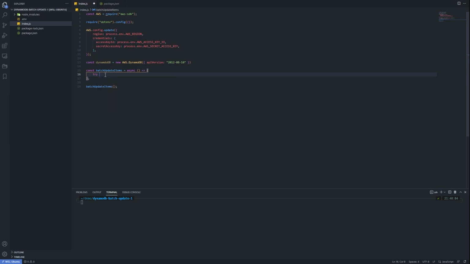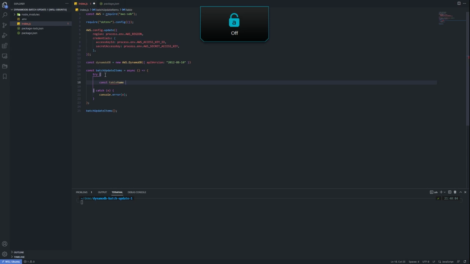I would first like to begin by adding a try catch block. And then when I say console.error, then in my try catch block, the first thing that I would like to do is to call the DynamoDB scan method, because I want to get all my items from my table that I've already set up in my AWS account. I've named my table todo, straightforward.